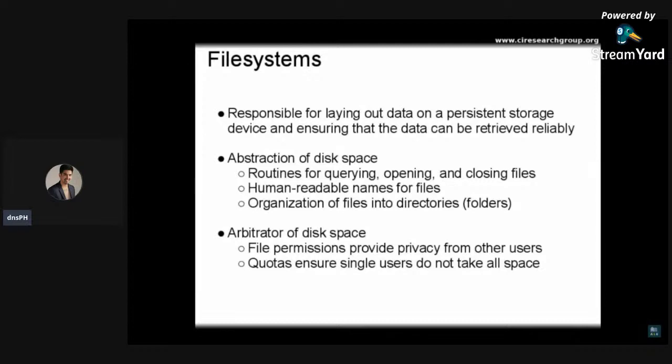A file system is responsible for laying out data on a persistent storage device and ensuring that data can be retrieved reliably. A file system is an abstraction of disk space. It provides routines for querying, opening, and closing files, providing human-readable names for files, and some kind of organizational structure for files, typically through directories or folders. Without a file system, we would have to access disk by physical location, by address, and each program would have to reserve certain address limits for its exclusive use.